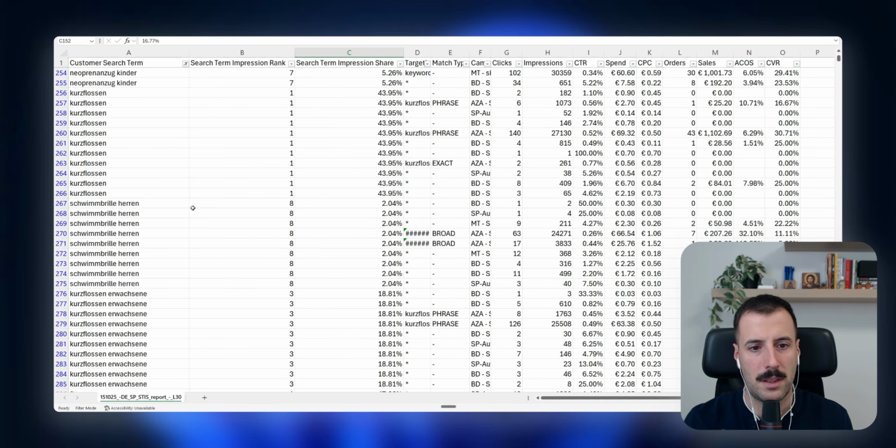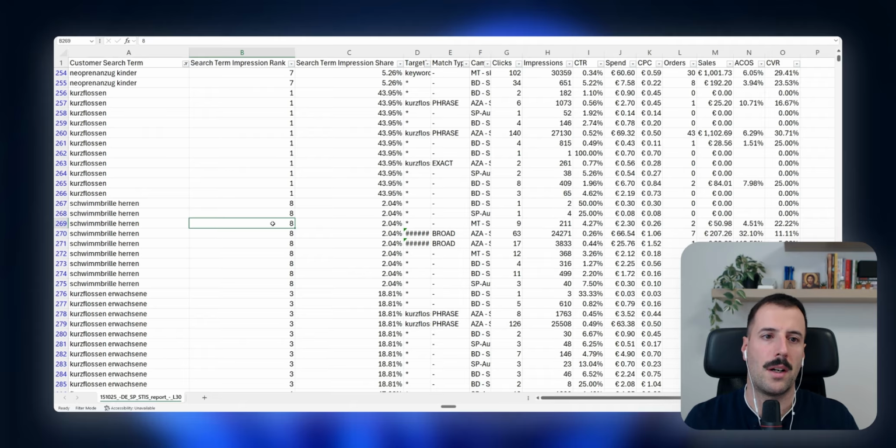And then there are the opportunities where, obviously, the lower the rank, the less impression share you have. So for example, here position number 8 means there are 7 competitors who have better search term impression share than you. So there's an opportunity here to also boost and increase the bids and then grab more of the impression share. This is particularly useful during product launches.